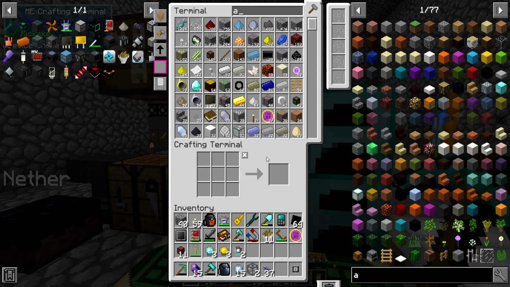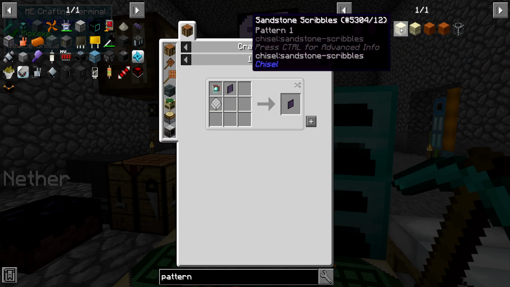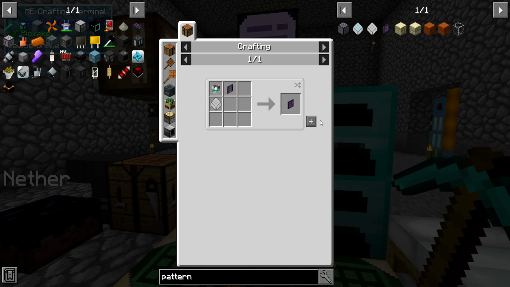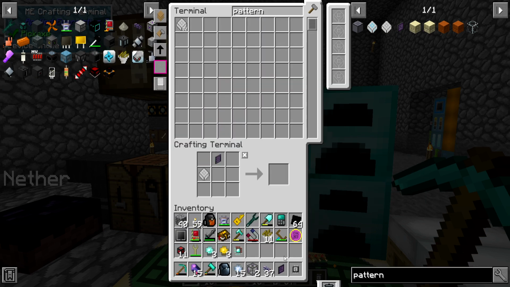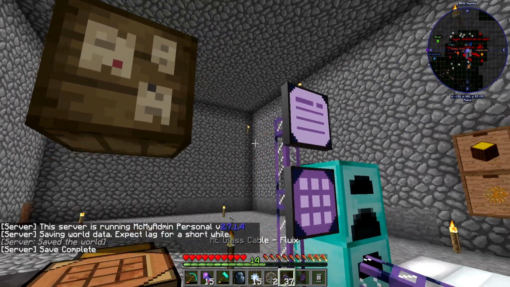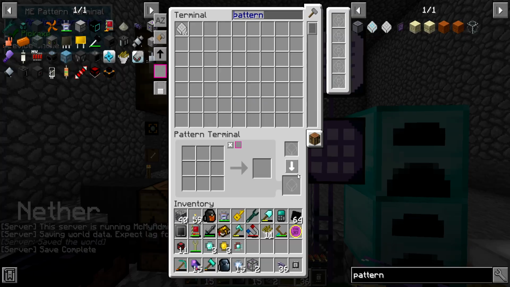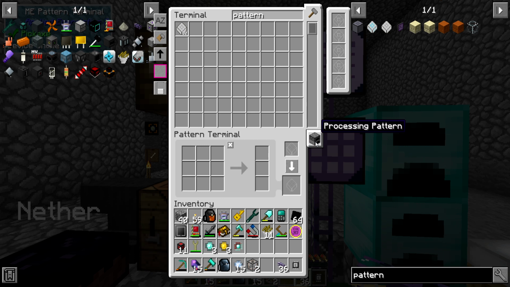All right, I forgot one more thing. The pattern terminal. We're going to need this in order to utilize these patterns right here. So I have the items needed for that. We'll put this here. Okay. Now we have this new interface here. So we can do crafting recipes or processing patterns, which essentially means anything that is processed either in a furnace or a machine, whereas the crafting patterns are all recipes that you would do in a crafting table.